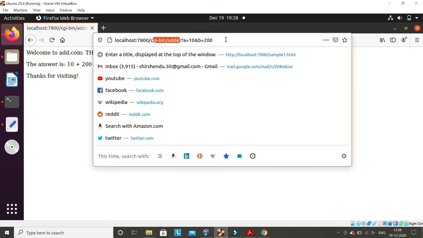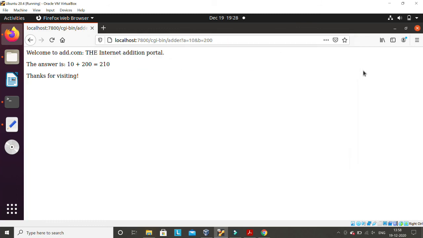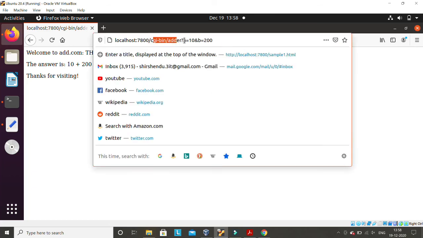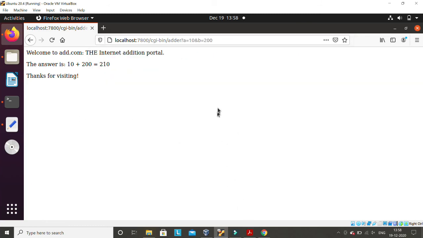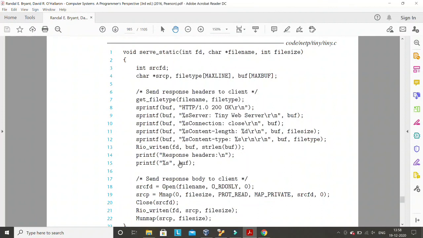Based on this URI part, the server will understand that it's a dynamic thing. So it will go to serve dynamic, and in serve dynamic this will go as a file name, and this will go as a string. If you go to serve dynamic, you can see how it establishes the environment, how it forwards the standard input and output, and how it calls this adder program, and that adder program executes, collecting the result and forwarding it to the client. So I think the complete example of the tiny server is explained.